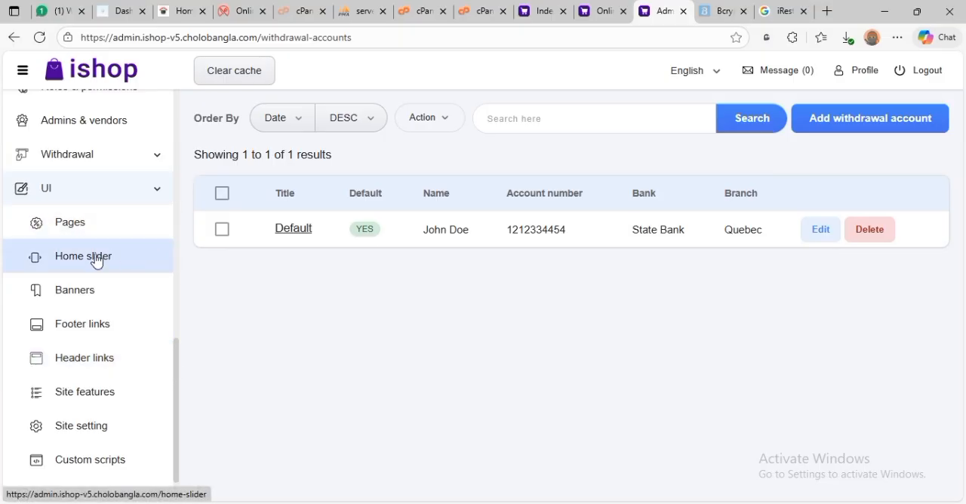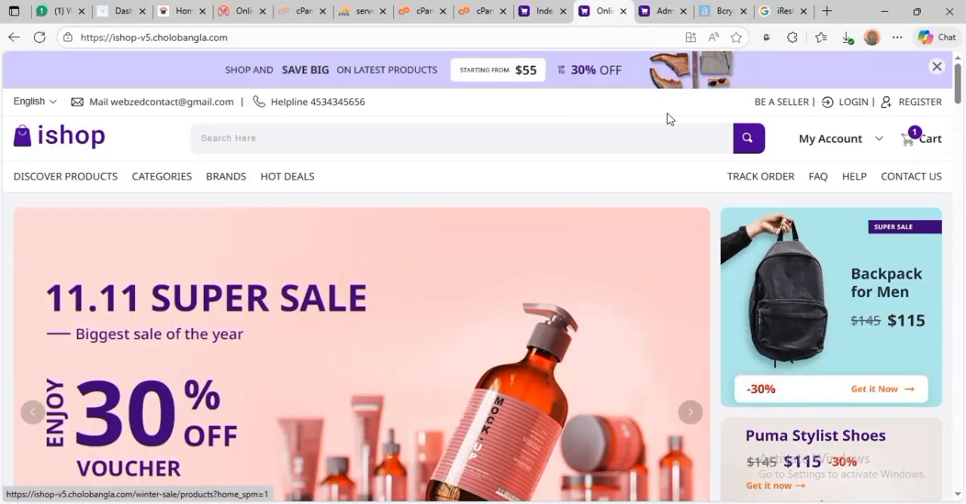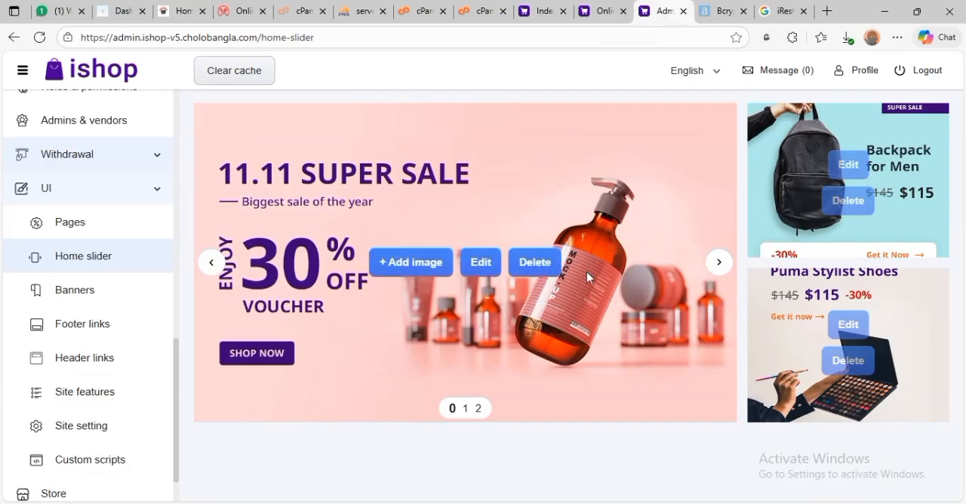So these are the pages, the home slide. Like this home slide, you can actually change the home slide here. Just click on add image, edit, or delete. So you can change the slide, you can delete, you can do whatever you want to do with it.